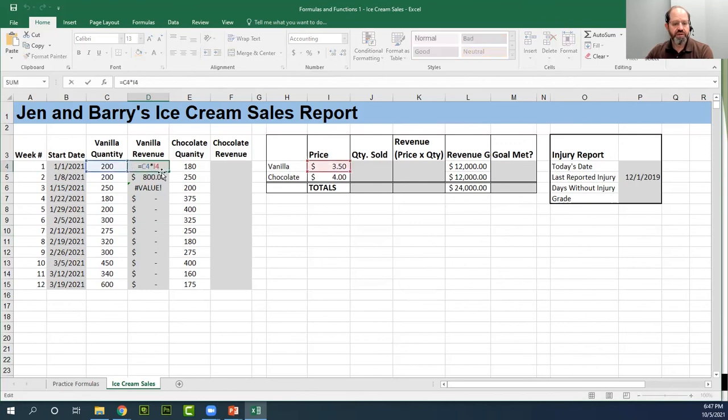So the problem is we want a relative reference for the vanilla quantity from column C. We want the quantity from each week to go down the page, but we want the price of vanilla to stay the same each time. So we need a relative reference for the quantity and an absolute reference for the price. Okay, does that make sense? The way that we tell Excel that we want an absolute reference rather than a relative reference is by putting a $ in front of the column letter and the row number on both of them. And then I hit enter.